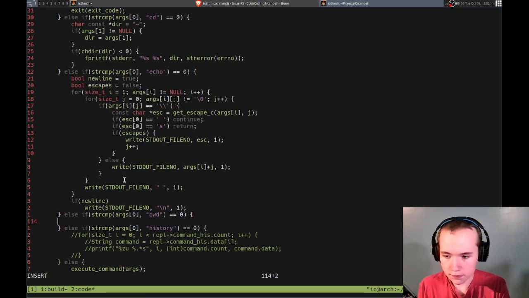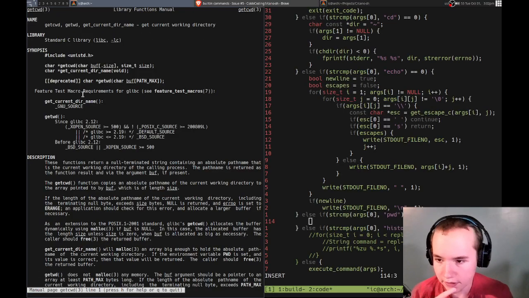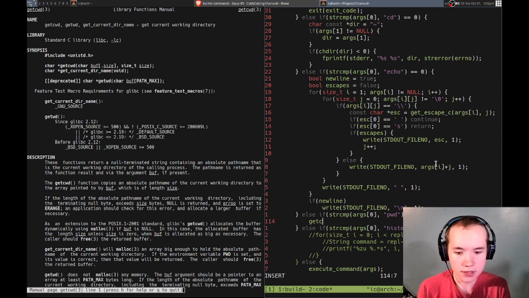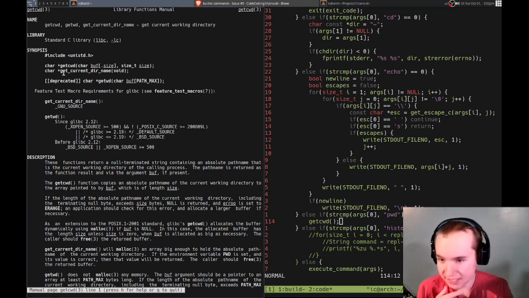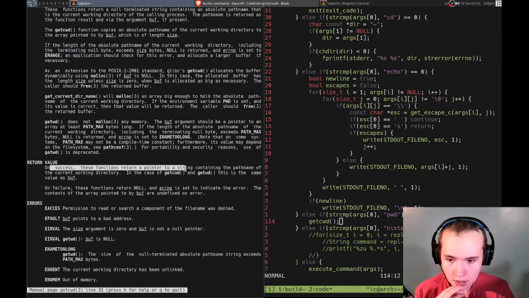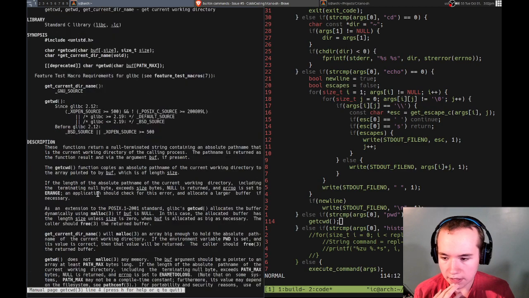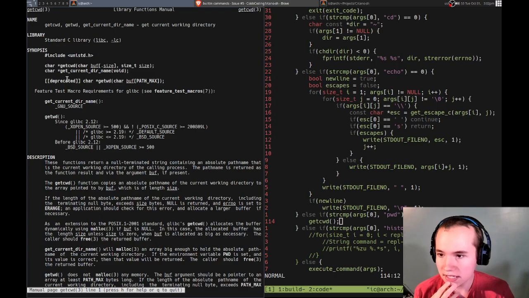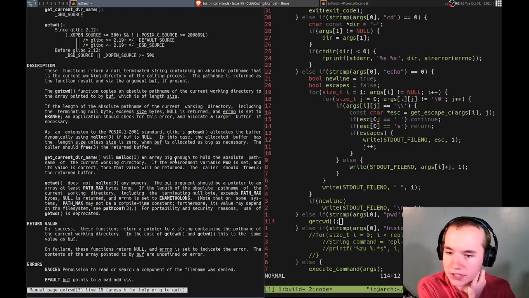It should be defined already, because I believe that we have this included. So, get current working directory. What is it returning? How does it work exactly? The buffer and the size, but it returns that. Return a pointer to a string containing the path name of the current working directory. Same value as buf. Right, so what is get current dir name? That's different. This is deprecated, so we don't want to use that, right?